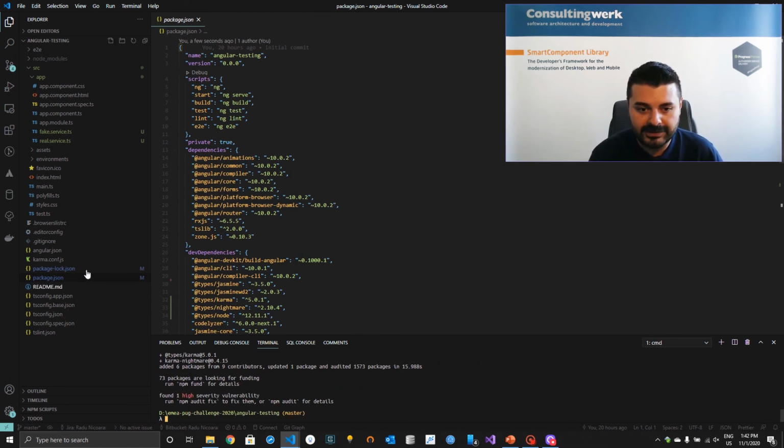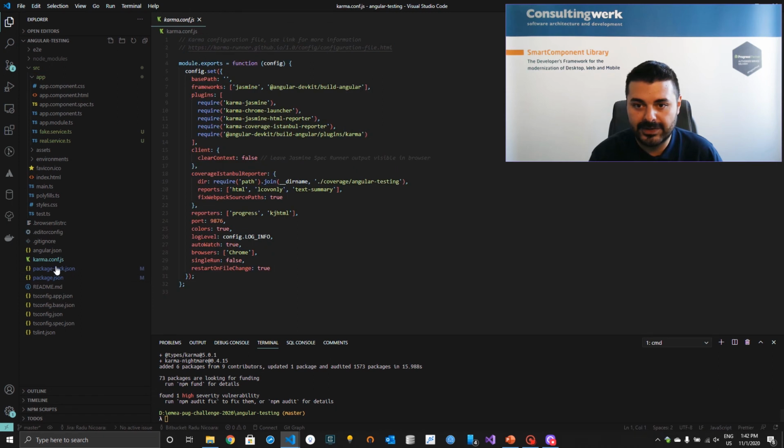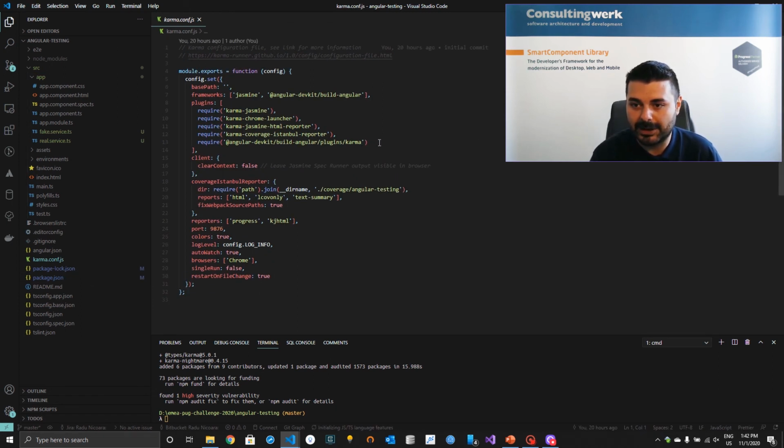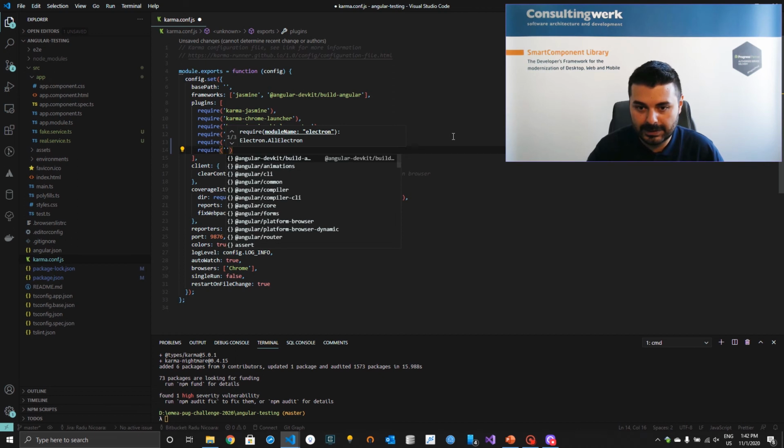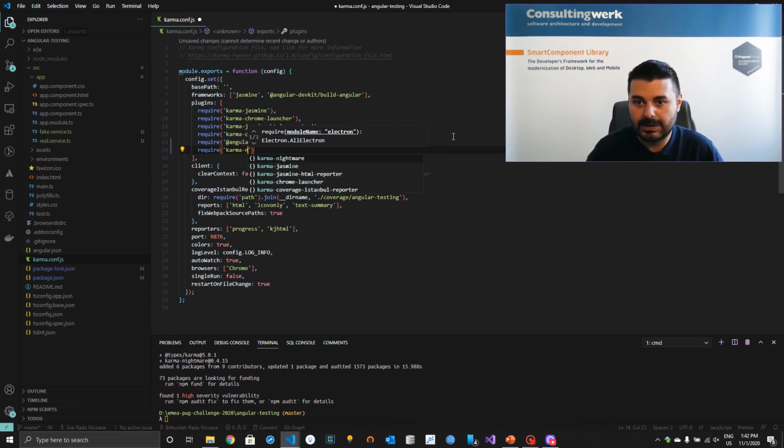The next step is to configure the Karma test runner to actually use the newly installed Nightmare plugin. So for this, we're going to add the Karma Nightmare plugin to the plugins list. So we're going to be requiring it like so.